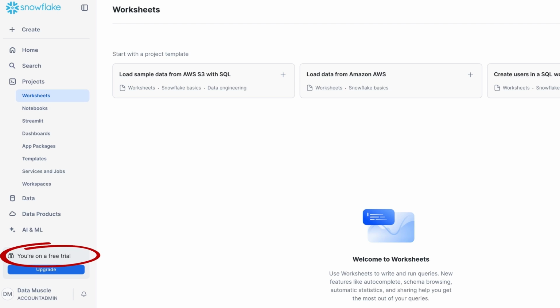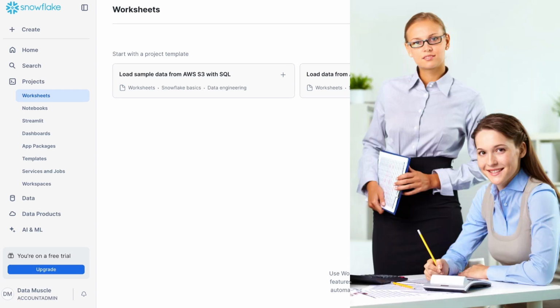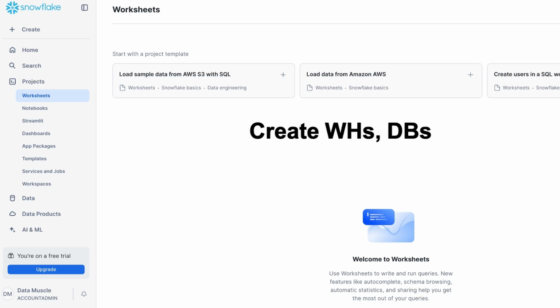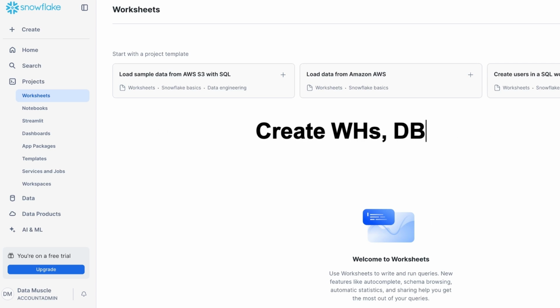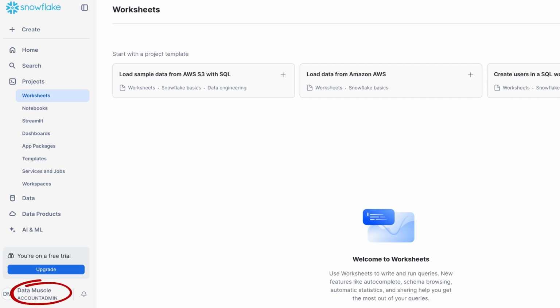If you're using a trial account, you'll notice that your default role is account admin. That's like you are the boss. You have full access to create warehouses, databases, schemas, and tables. But in a real world scenario, you might not have this level of access, and usually admins will grant you a specific role that fits your responsibilities. For this demo, we'll use an account admin role so we can create everything from scratch.